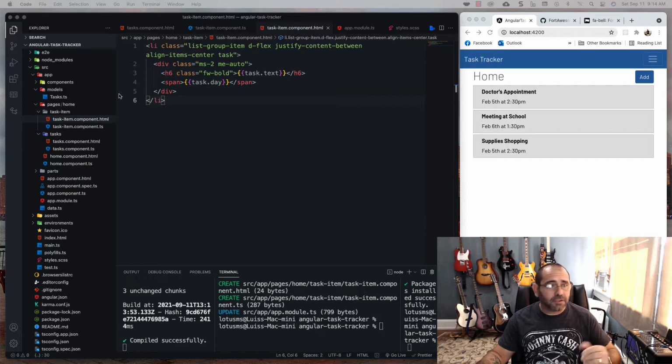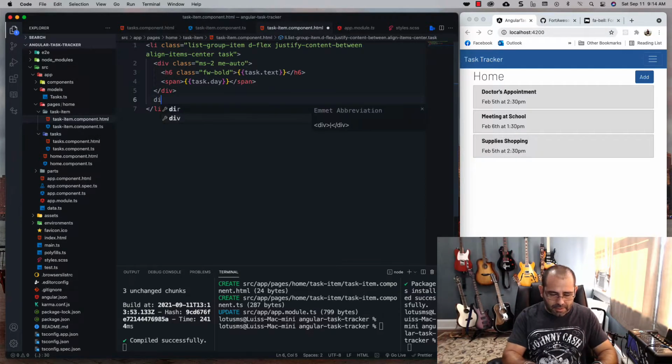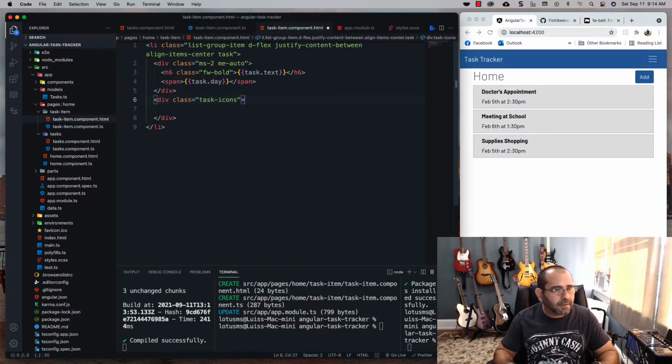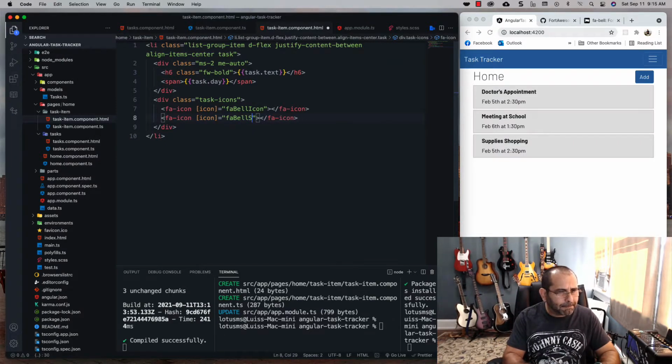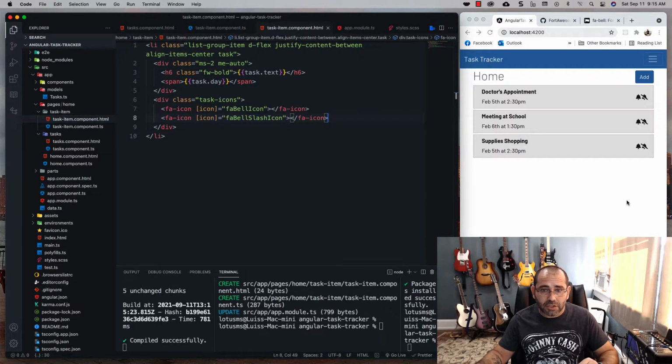All right, so what we did in the other one is we created underneath this a div, and we gave that a class, and that class is task icons. And then inside there we have a couple icons. Well, we're gonna have more than just a couple icons, but we're gonna do this, and then we're going to put here the FA bell icon that we named, the one that we renamed, the one that we reused, and this is going to be the FA bell slash icon. Now if I did this correctly, I should have both icons showing up.